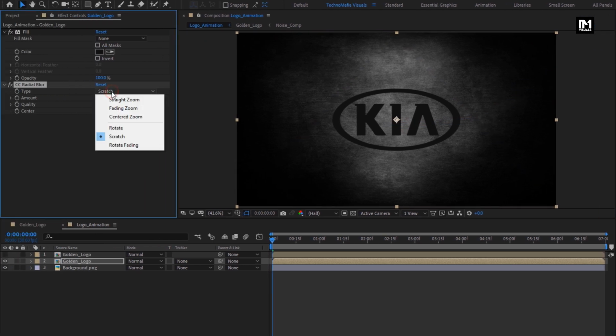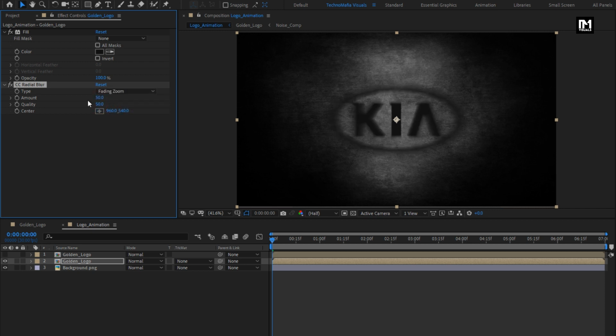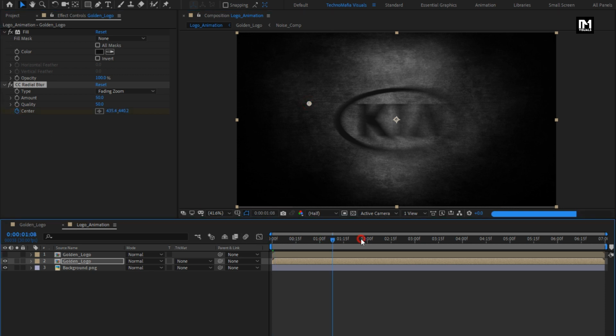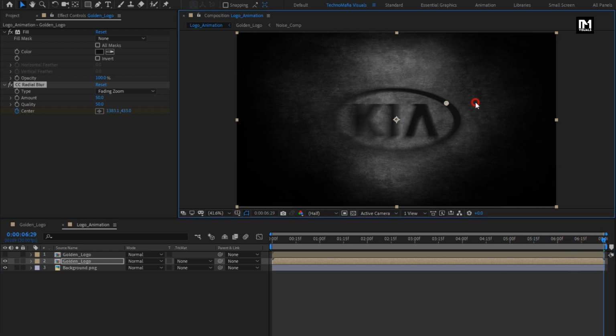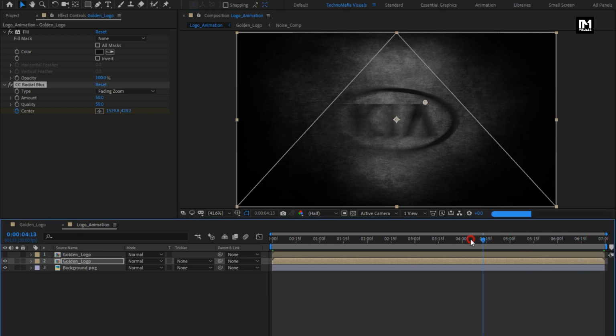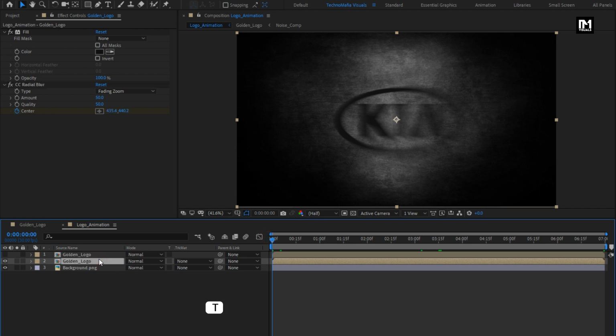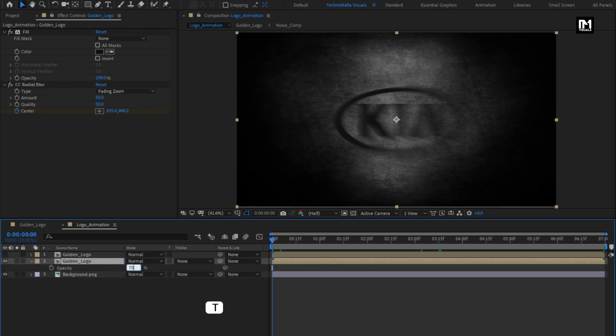For radial blur, change type to fading zoom. Set amount to 50. Now at start, adjust the center as shown. Create keyframe for center. Now at end of the timeline, adjust the center position as shown. Perfect. Now for this golden logo, change opacity to 70%.